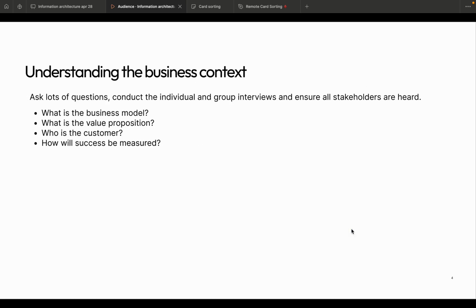Understanding business context. You need to start by asking, what is the business model? For example, is it going to be e-commerce or edutech? What is the value proposition? Value proposition in the sense, what makes this app better? Who is the customer actually? Who is my target audience? How will success be measured? Sometimes business goals and user needs can conflict, they can be contradictory.